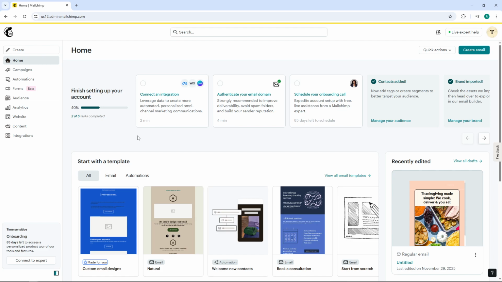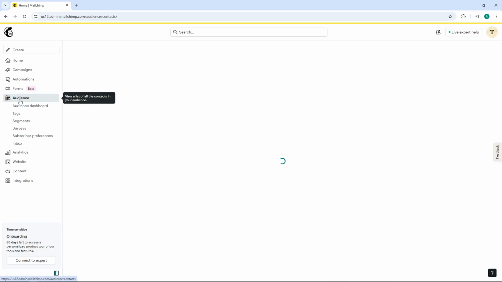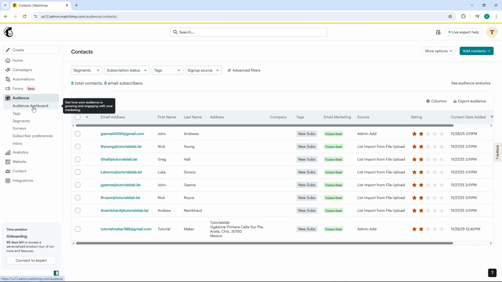Log in using your account credentials to access your dashboard. Once you're signed in, you'll be ready to dive into your audience management tools, which are crucial for optimizing your email marketing efforts. Next, look to the left navigation menu and click on the audience icon. An expanded menu will appear with several options. From here, select Audience Dashboard.